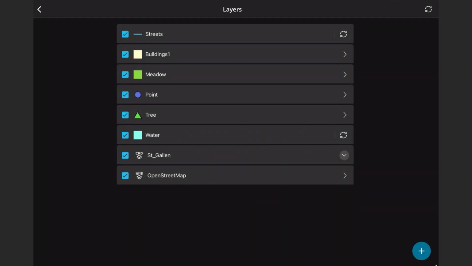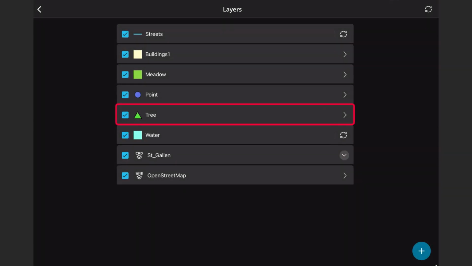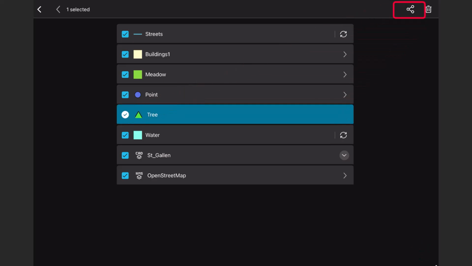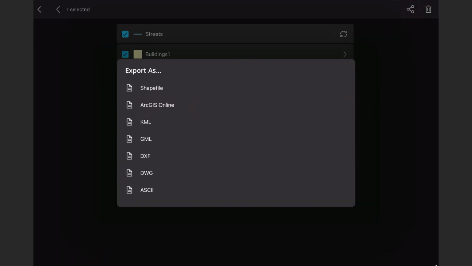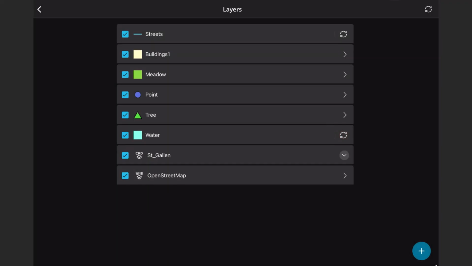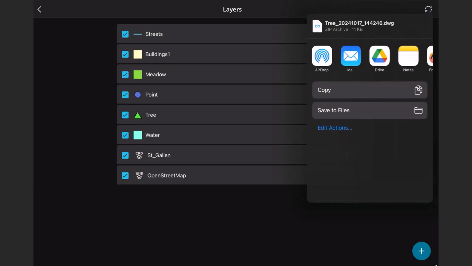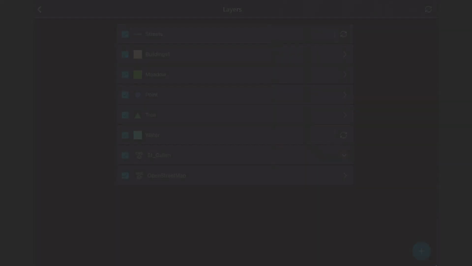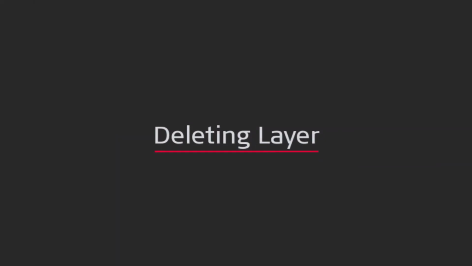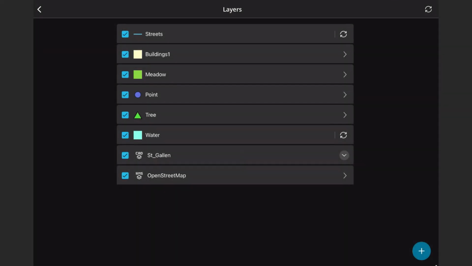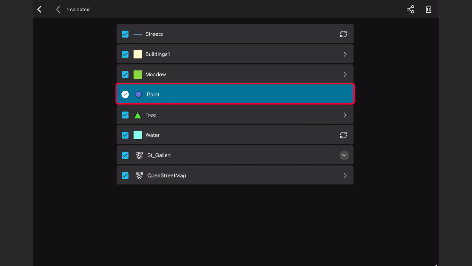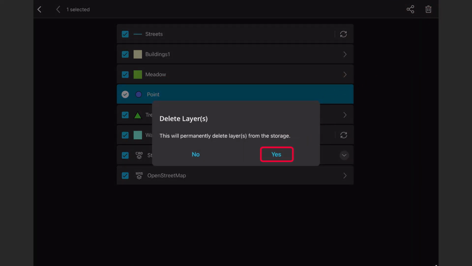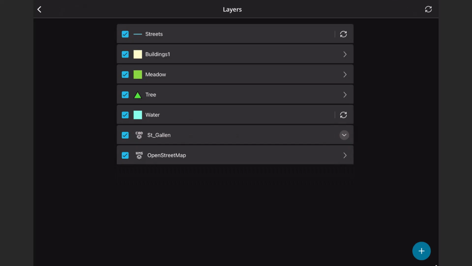To export a layer, long press its name in the Layer Manager and tap the Share icon in the top right. Choose your desired export format from the Export As pop-up, then select a location to save it using your device's Share menu. To delete a layer, long press the layer name and tap the trash can icon in the top right corner. Confirm by tapping Yes. Alternatively, you can swipe the layer name from right to left and tap the trash can icon that appears.